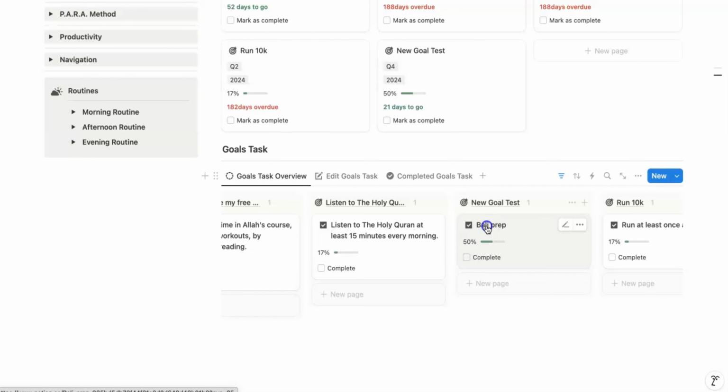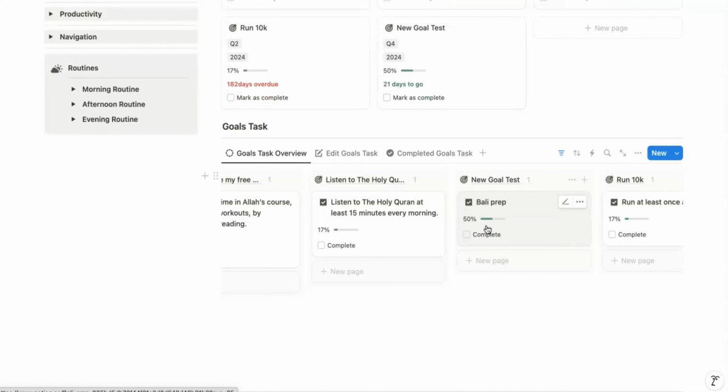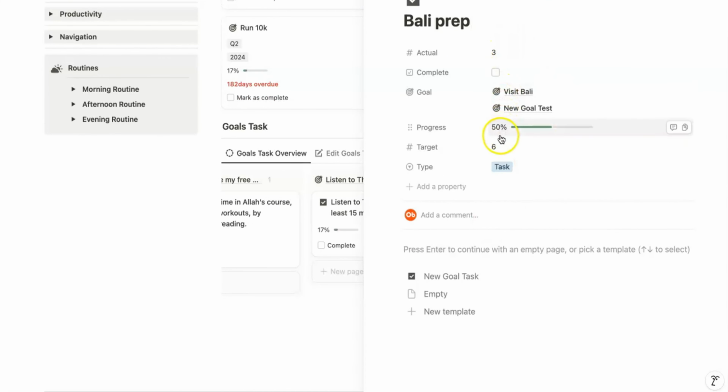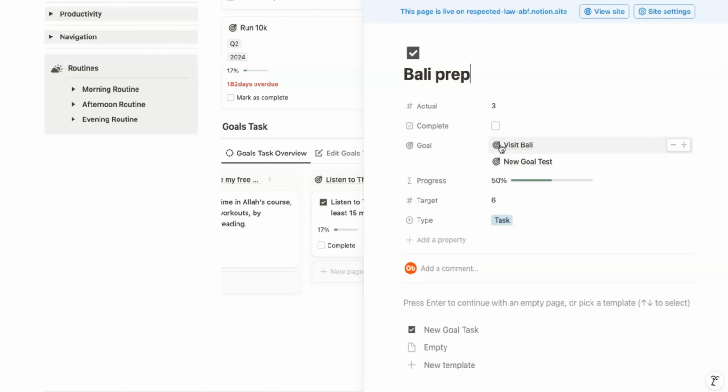So you see, when we click here, this is it. So with this one, our target is, let's say, 3 months or 6 weeks or 6 days, something like that. Let's say it is six months. So we have already completed 3 months.